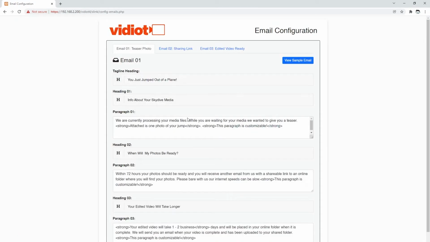So this is where you can go in and you can configure all of this stuff. There's 3 emails that you could possibly send. Well, there's technically 4. One goes out upon customer registration, but it's a standard email that doesn't really need to be changed. It just tells the customer that we've recorded their email address and it is correct and we have you on file.